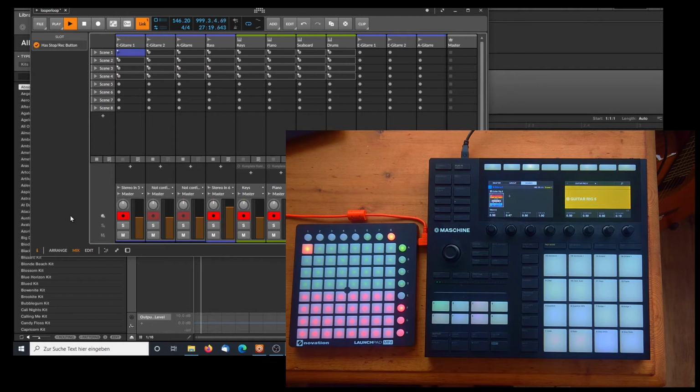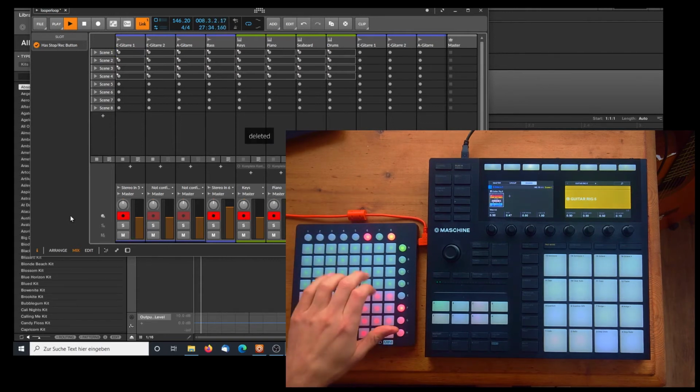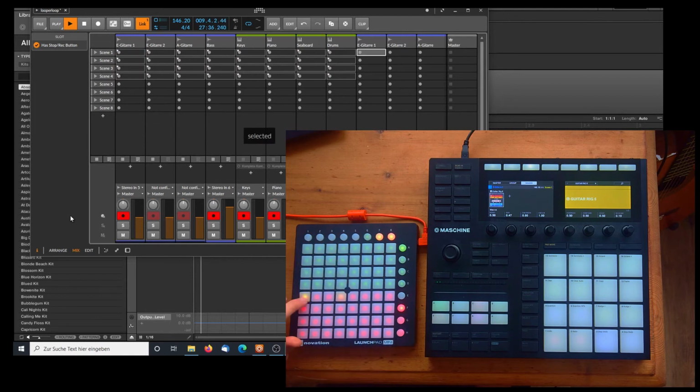And with the script I can just press a button again to stop the clip and relaunch it. And there's a mode to delete clips. Besides delete mode, I have a mode for selecting clips. And this could be really cool with a foot switch that triggers the currently selected clip.